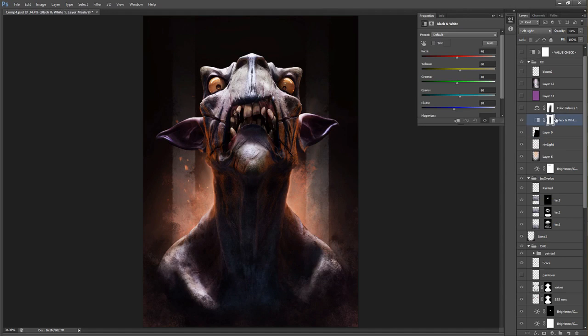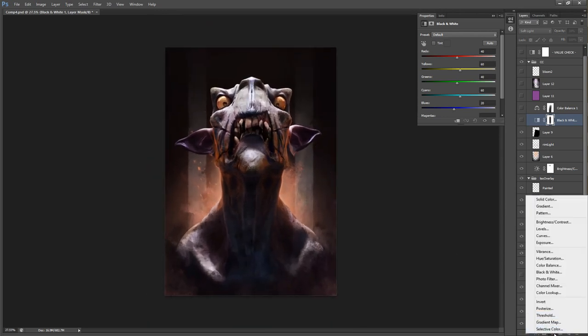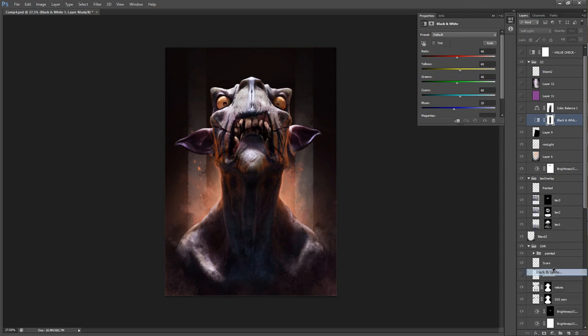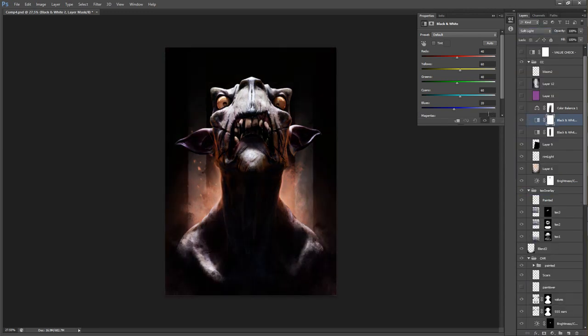Then a black and white map, a black and white adjustment layer set to soft light. This is actually a kind of cool trick. I can show you. Go down here, where you have your adjustment layers. Set it to black and white, and just set it to soft light. This makes it higher contrast and desaturated. This looks really cool a lot of times.